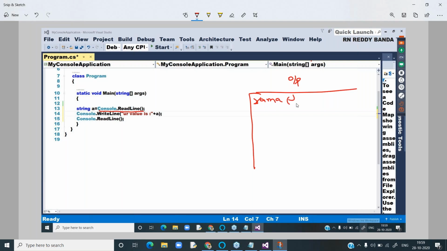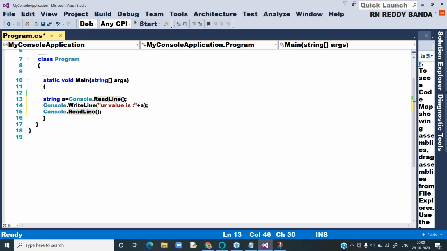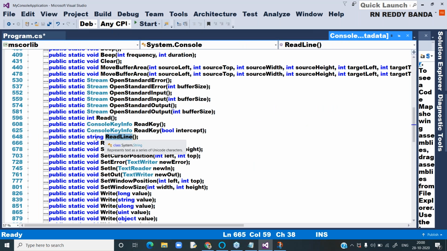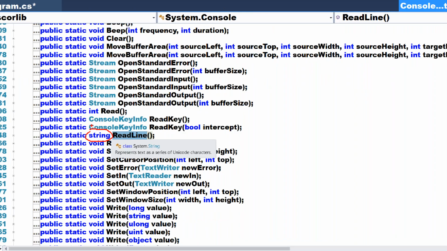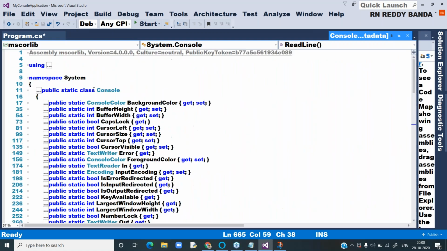Once you press enter, what happens? The ReadLine method will return the accepted value from the user as a string value, that is, with double quotes. Here the user entered Rama. ReadLine accepts it and returns Rama. Again, the LHS will create a variable called A, and the assignment operator will assign it. Then Console.WriteLine will print your value is Rama.